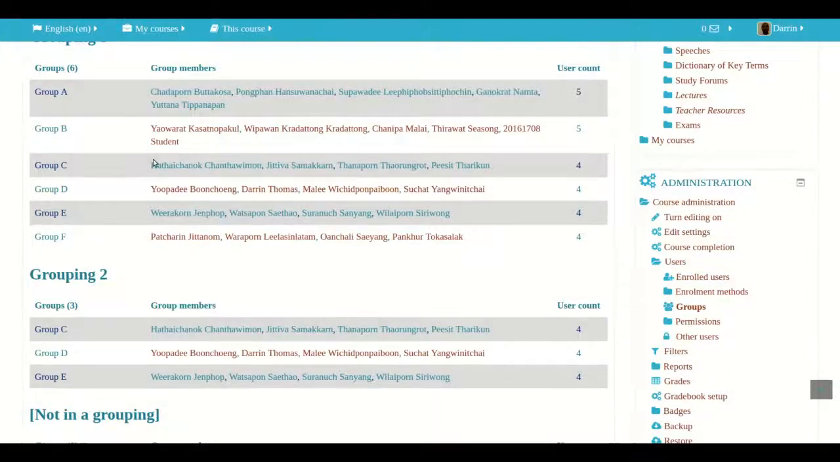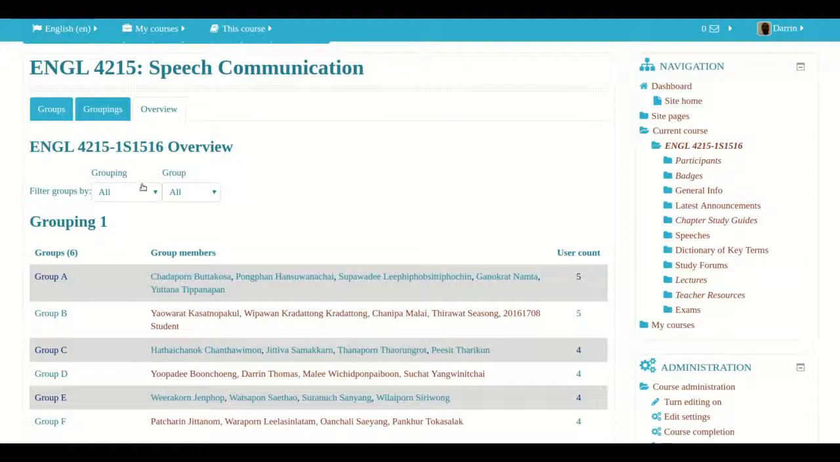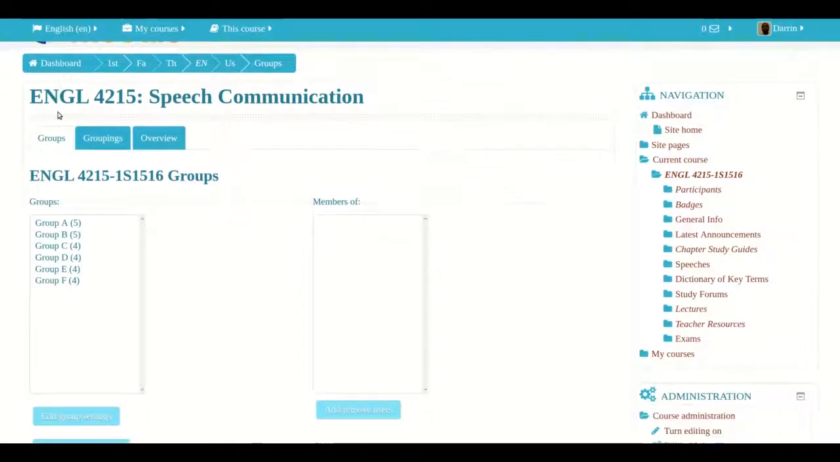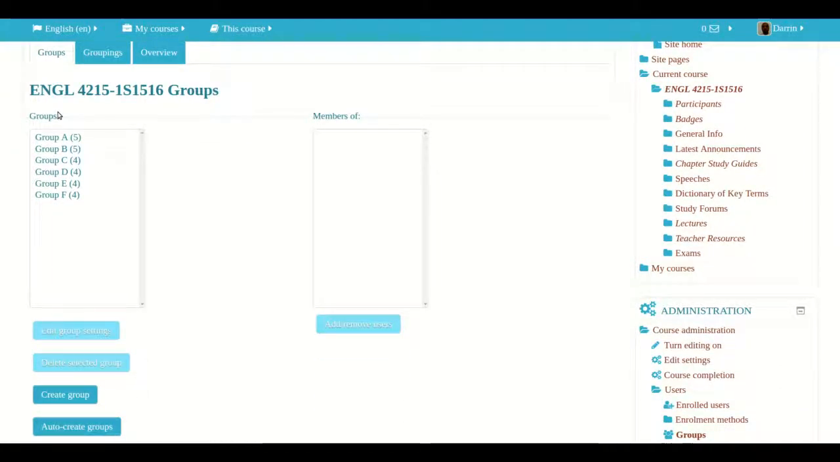So that is the beautiful thing about Moodle and all of the different activities. You can also filter the different groupings if you so desire, or you can filter it by groups. It's just interesting. So if I click back here on groups, this is the home page kind of for this particular section. So I hope that this video was helpful for you.